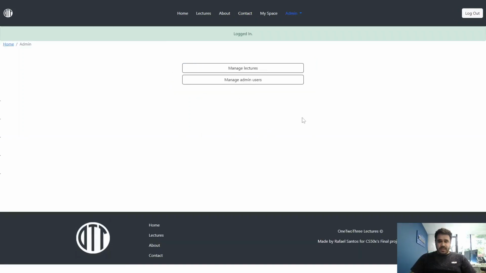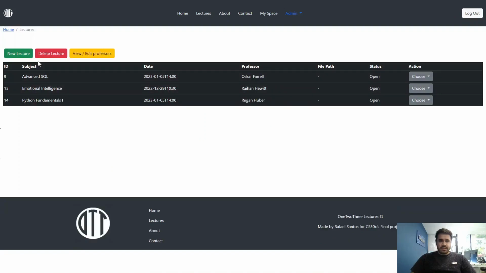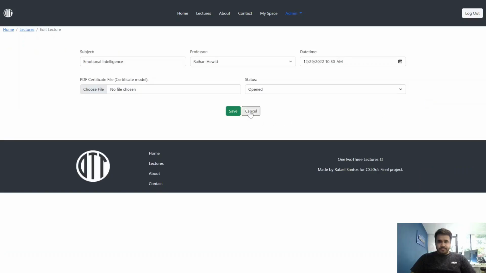Here in the admin section we have these two buttons. I will click on manage lectures. Here we can create and delete the lectures. So I will edit this one. Just change the status to closed.